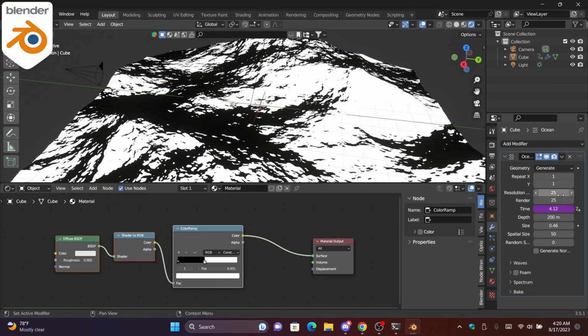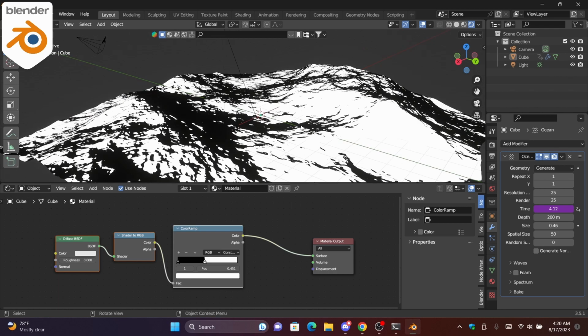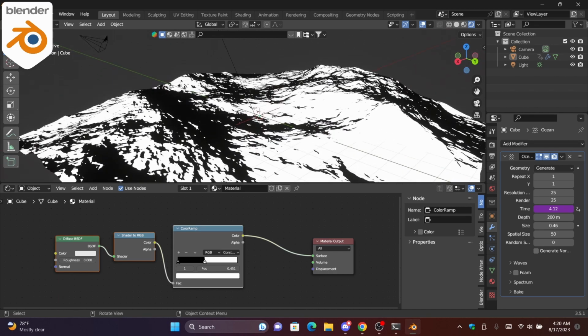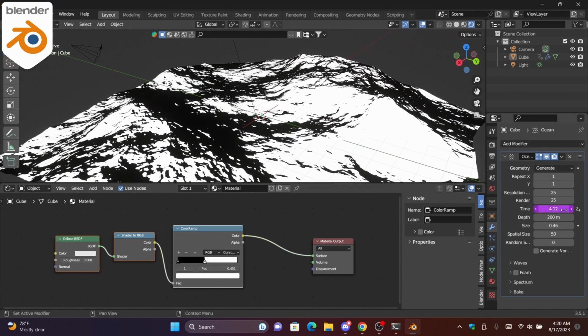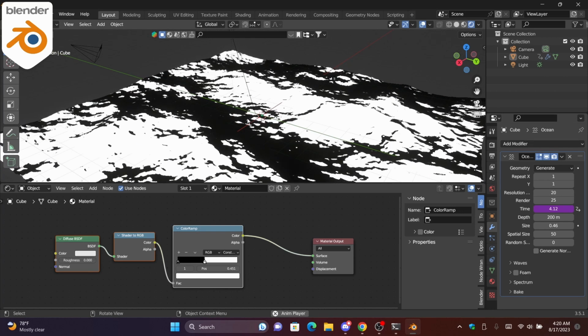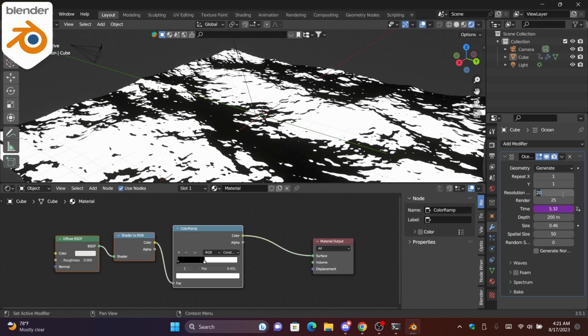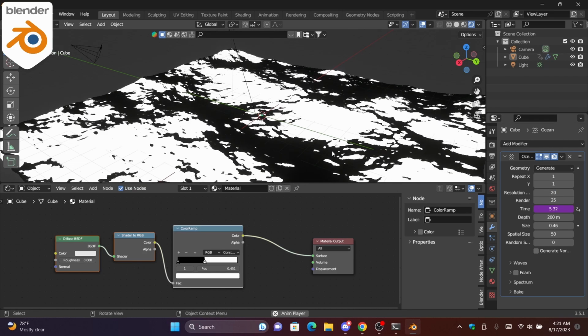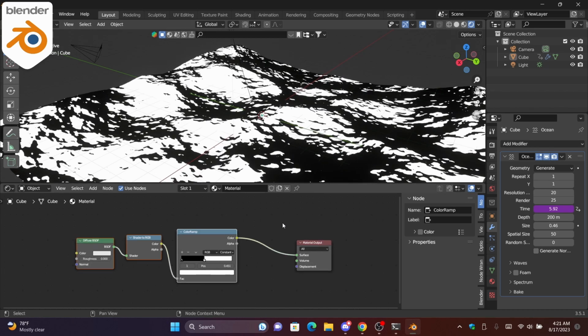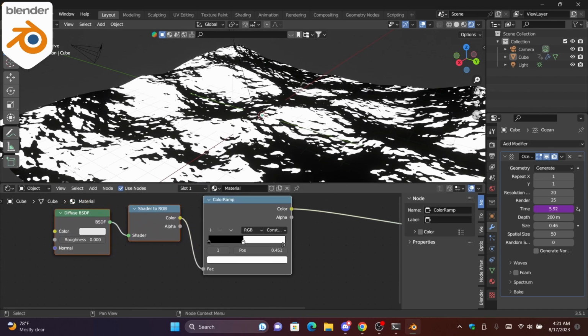Now, I recommend 25 for an anime styled ocean, but just for preview, we will tone it back to 20. But the result will be 25. Anyway, we'll now start with the shading.